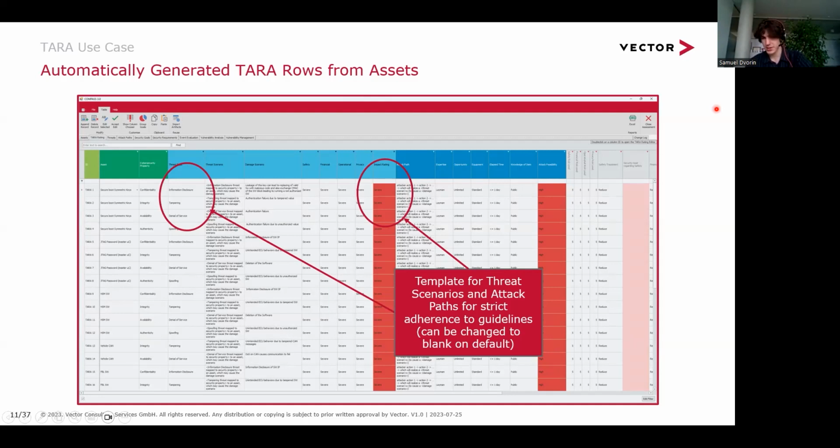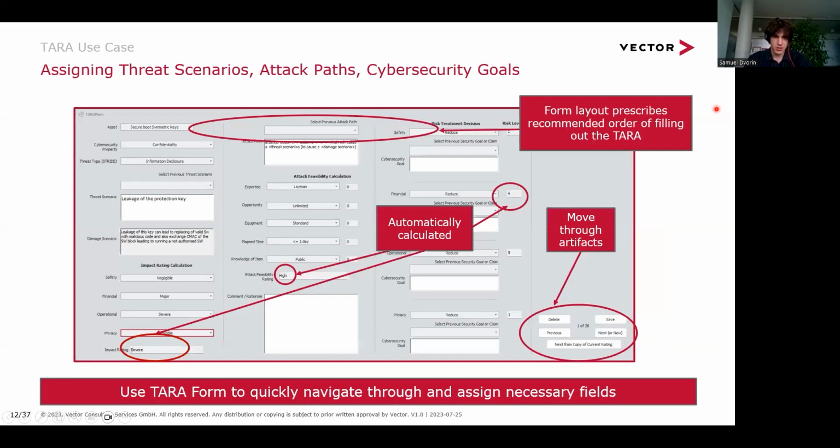And similar to the asset tab, you can then double click on any row to begin editing and adding in actual data. So the asset has the cybersecurity property, threat type, and damage scenario already defined, but the user can then define threat scenarios and attack paths, assign impact ratings to the threats, attack feasibilities to the attack paths, and risk levels are automatically generated for safety, financial, operational, and privacy.